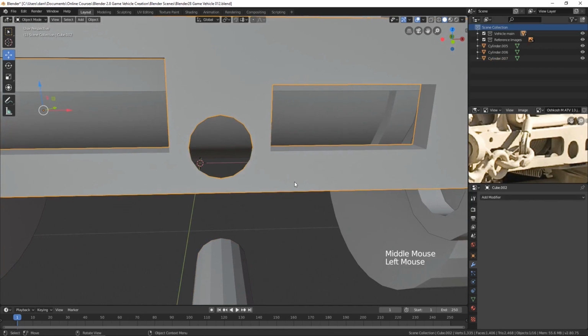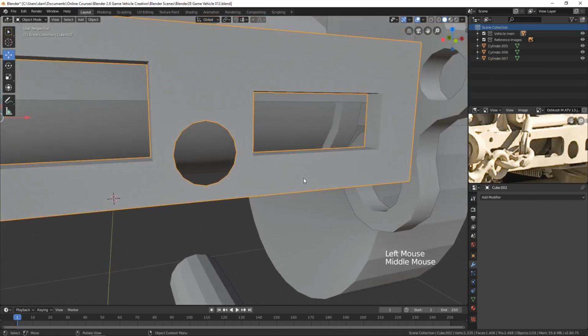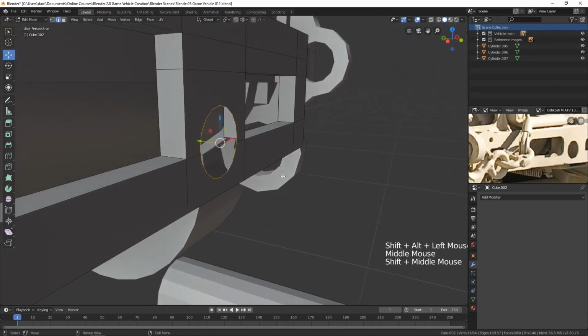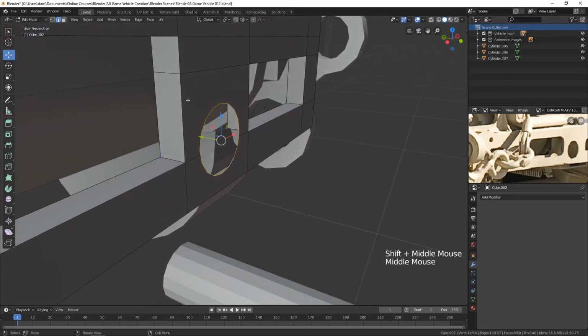So we need to select this object and then tab into edit mode and then select this edge. So I'll press the 2 key, press Alt and click, and then Alt Shift and click. There we go. Now we can extrude that edge back just like we did with these other ones.